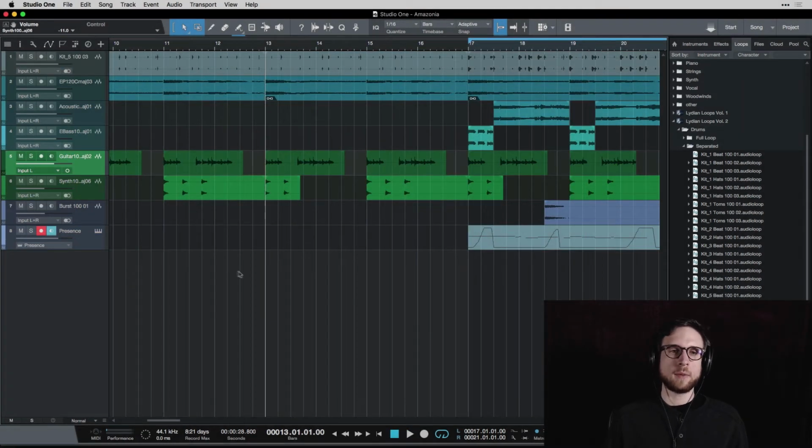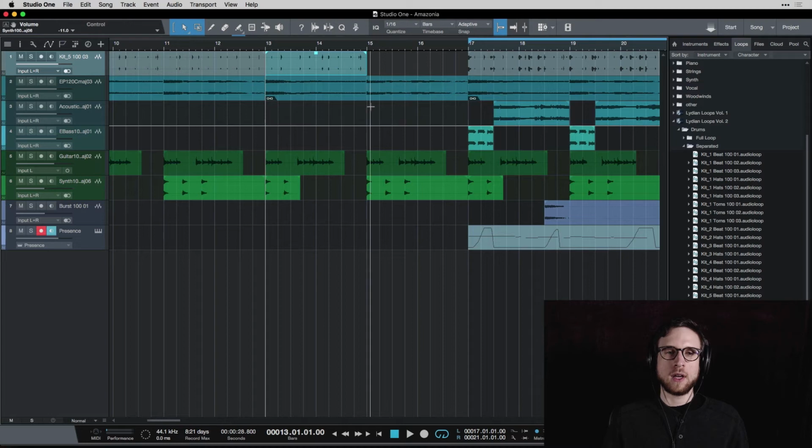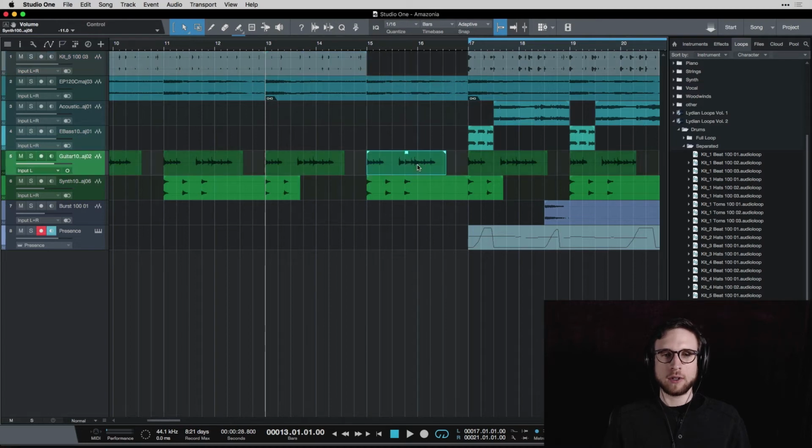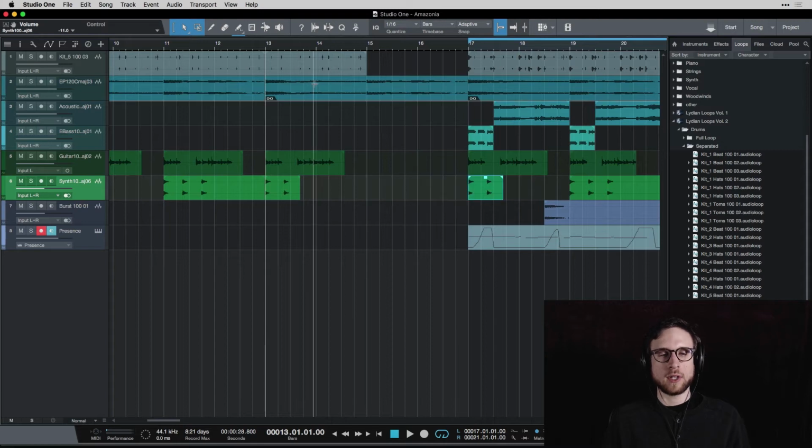All right, so I thought about it a little bit, and what feels right to me is that I'm going to take these hi-hats, and for the last 2 bars, I'm going to cut them out. So I'll just drag it back like this. And I'm also going to take out the guitar for the last bit and the bells. So now I get this.